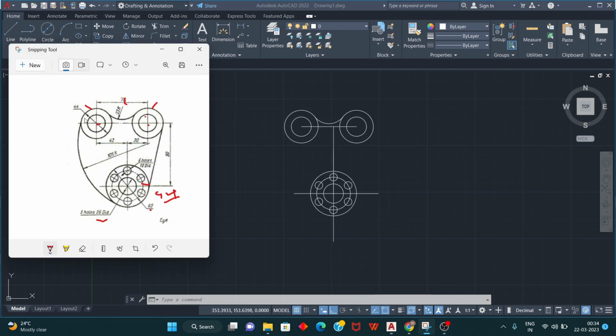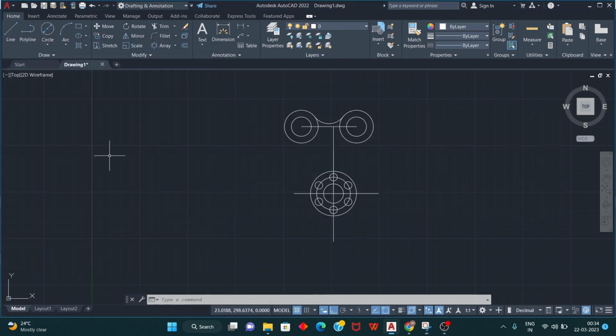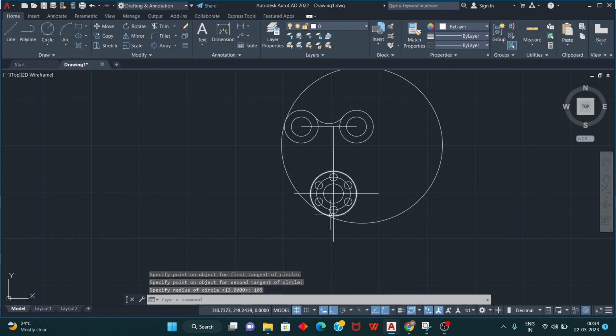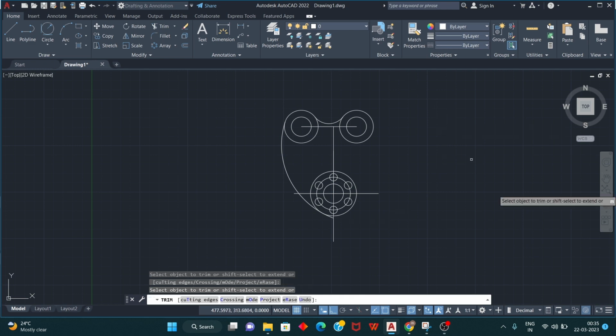And then again, I need to draw this arc with a radius of 105 R. For that, it is passing tangentially on this circle and also on this circle. So I will select the tangent radius. I will select tangent on this circle and tangent on this circle, and I'm going to give the radius as 105. So I got that. Unnecessary arc, I am going to remove with the command trim. Again, we did that.